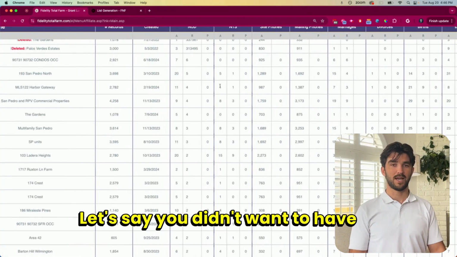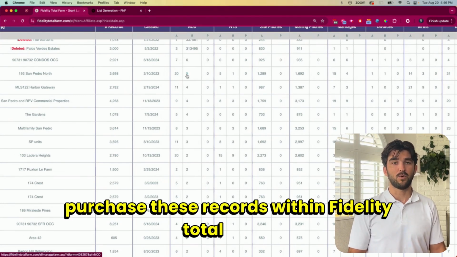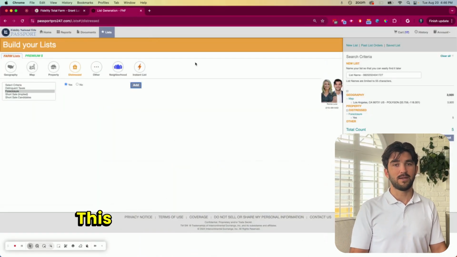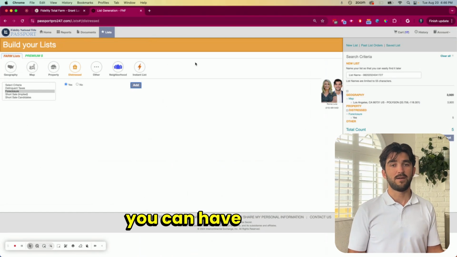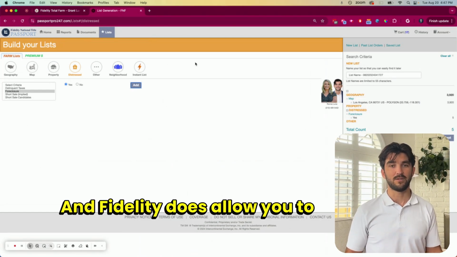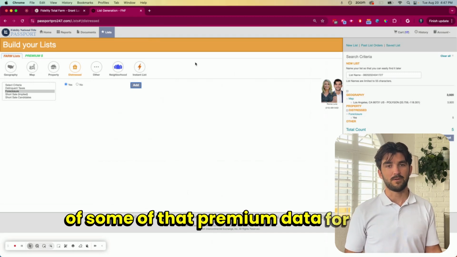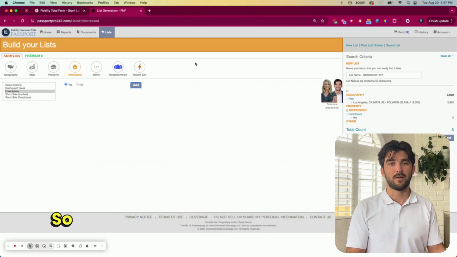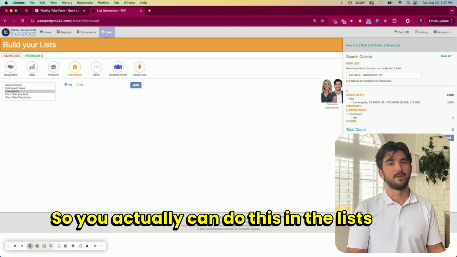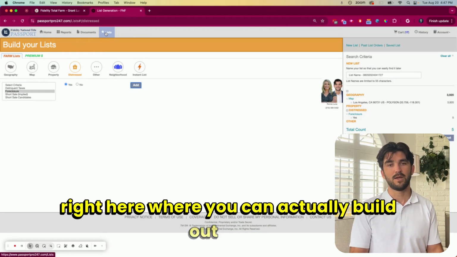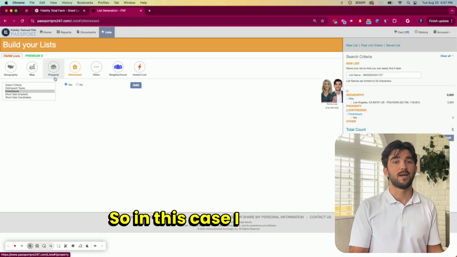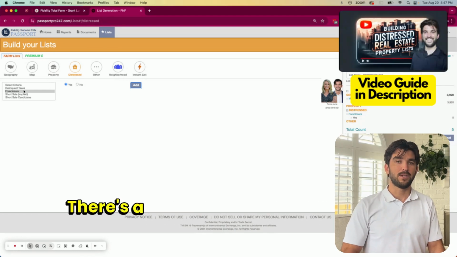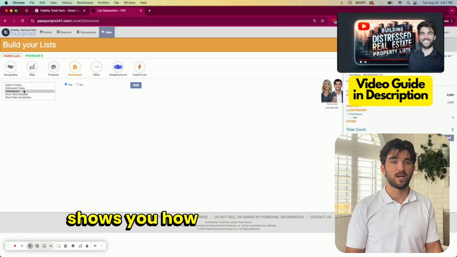Let's say you didn't want to have to purchase these records within Fidelity Total Farm. An alternative could be creating a Fidelity Passport account. This is another Fidelity account that you can have access to, and Fidelity does allow you to generate lists of some of that premium data for free, specifically things like notices of default, notice of trustee sale. So you can do this in the lists tab right here, where you can build out a list. In this case, I built a list of distressed properties that are being shown as foreclosures. There's a link in the description to this video which shows you how to do this in full detail.